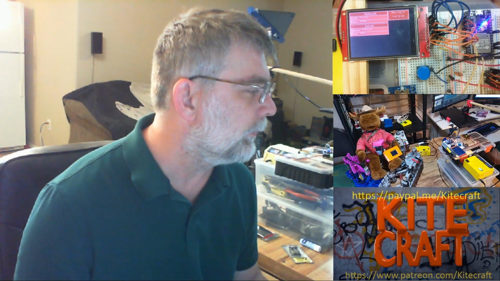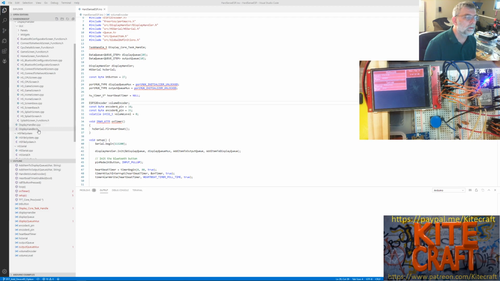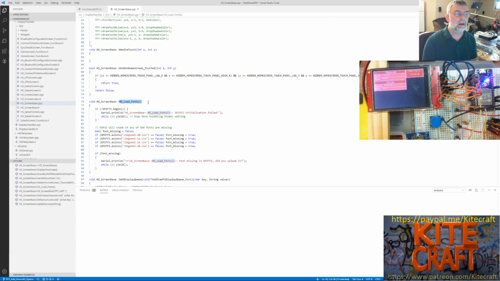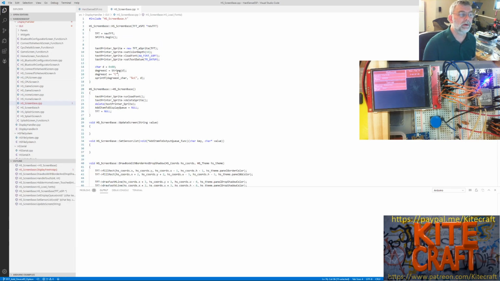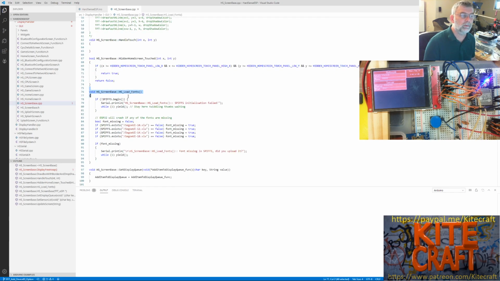So when it starts up, if we have a look at some code here, whoops, desktop. If we look at the screen base, so every class has its own screen base. They're all based off of this class. And one of the things it does during its own little constructor bits is SPIFFS begin. And this is where we actually do some font loadings. In fact, right down here, we have to load our own fonts.